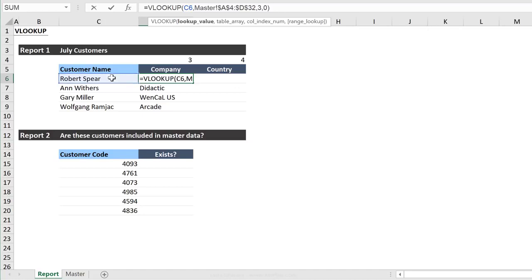I want C to stay fixed here, but when I pull this down, I want the row to be 7 and then 8 and 9. So this means I need to fix the column but leave the row variable. You can directly put in a $ sign here, or you can play around with F4 because it's a toggle. So if I click it again and then again, the $ sign changes position.